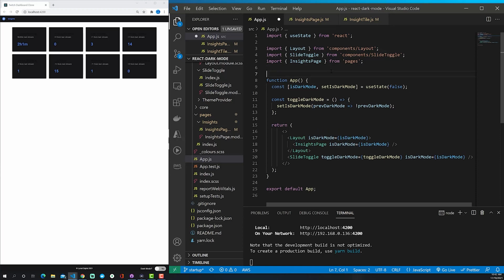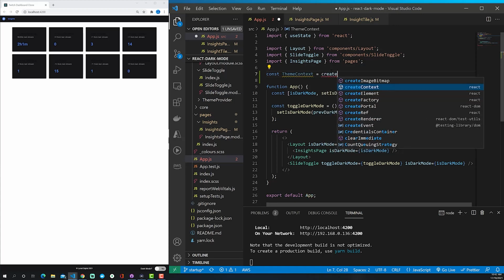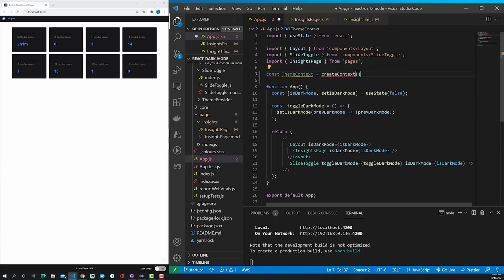So I'm going to create a constant here for the moment. I'm going to call it theme context, because if you think about it, a dark mode is part of a theme. And I'm going to set this to a method called createContext. All right, so this is part of the React framework, or the React library, we can bring that in. And now we have ourselves a context, okay?